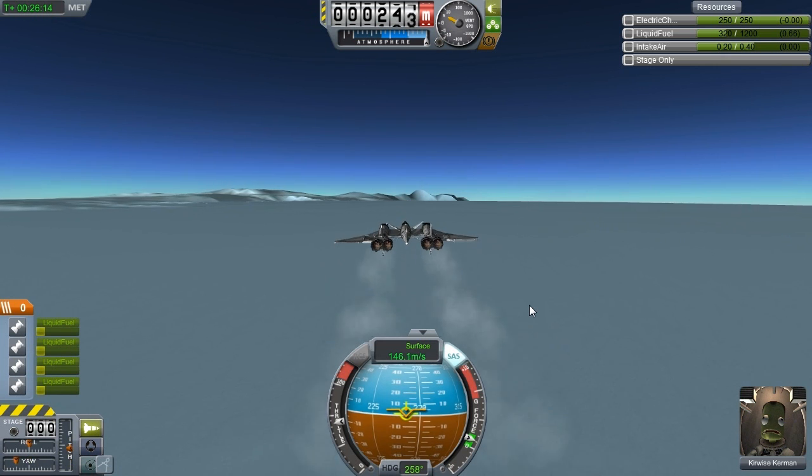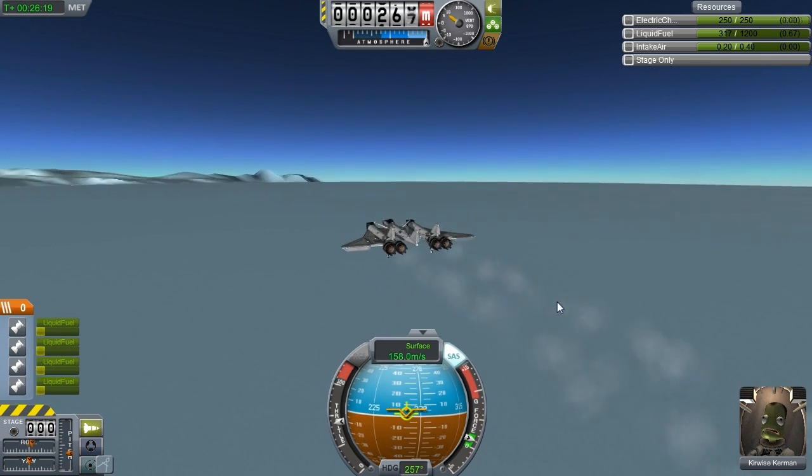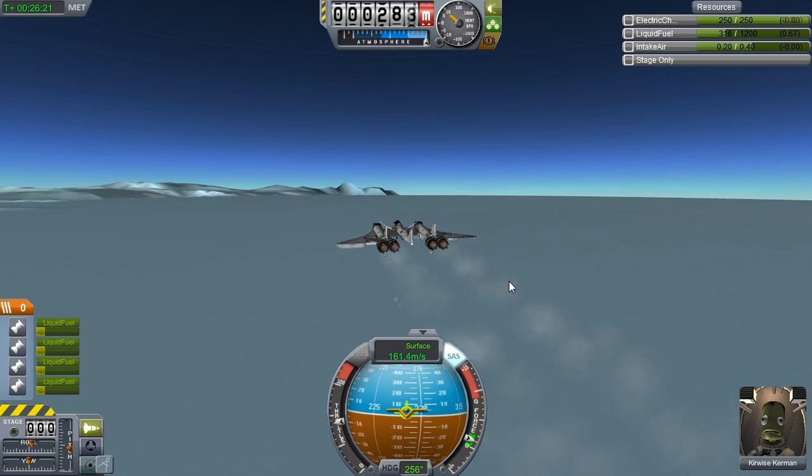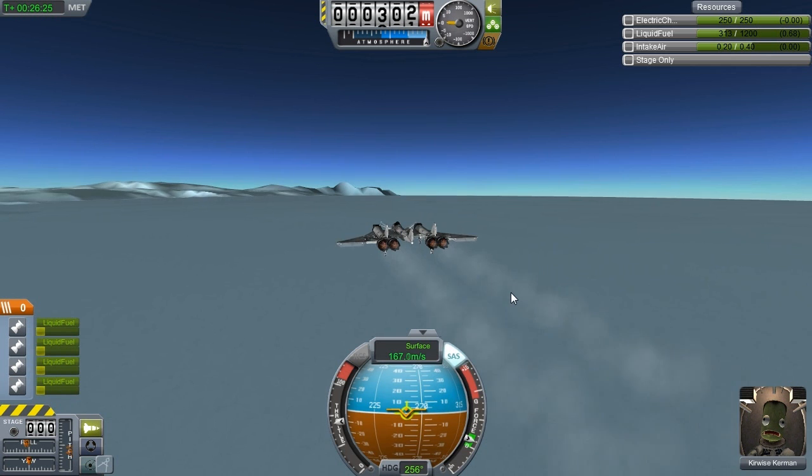Let's abort that landing real quick. I just want to get over somewhere that's going to be a little bit better. I still have fuel. Not enough fuel to get back, but no point in landing with a full fuel tank.